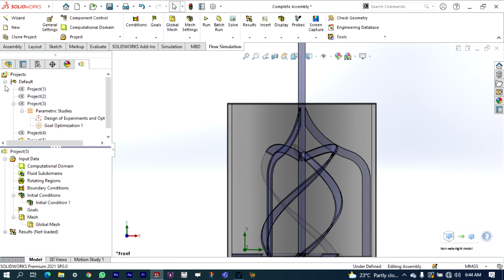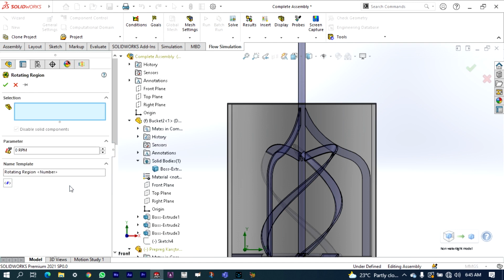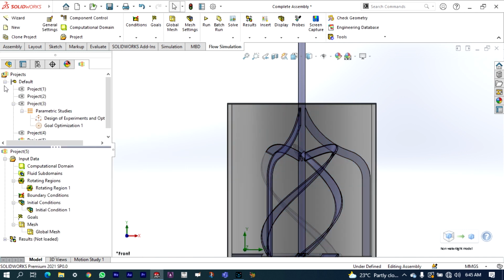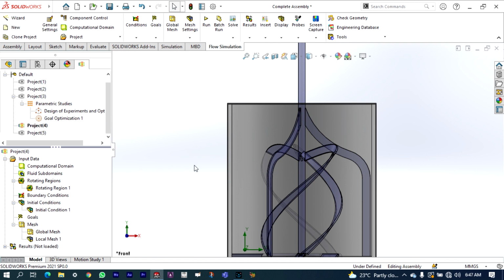different densities. Next to that, we have to specify the rotating regions with some specific angular velocities. Initially, we'll provide an angular velocity of 300 revolutions per minute, and in parametric study, we'll go for different angular velocities. Insert rotating regions, and we have to select that rotating regions from here. The rotating region is selected, and we have to provide the specific angular velocity. Let us provide specific angular velocity to be 300 revolutions per minute. Green check. It is done.